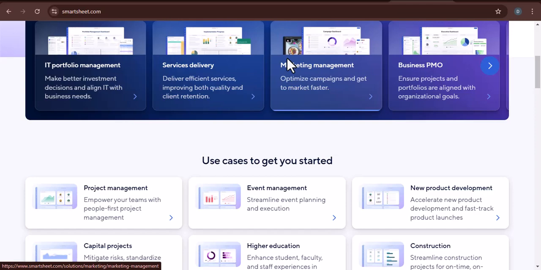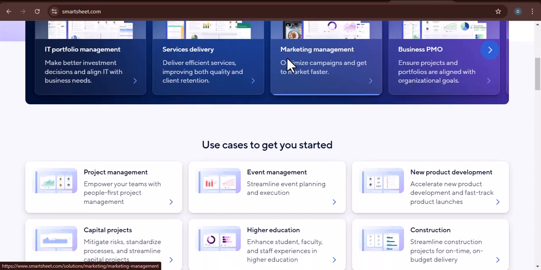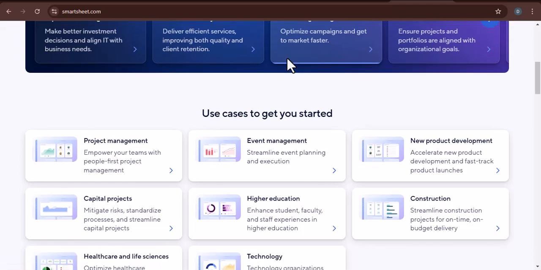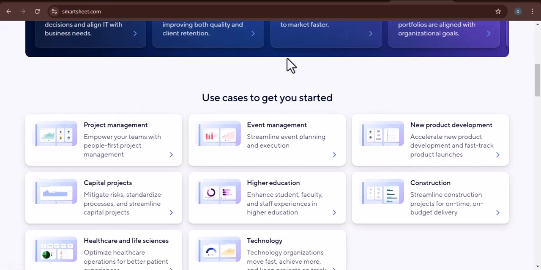The answer is no. There is a limit to the number of owners a Smartsheet can have. However, there are a few ways to work around this limitation.